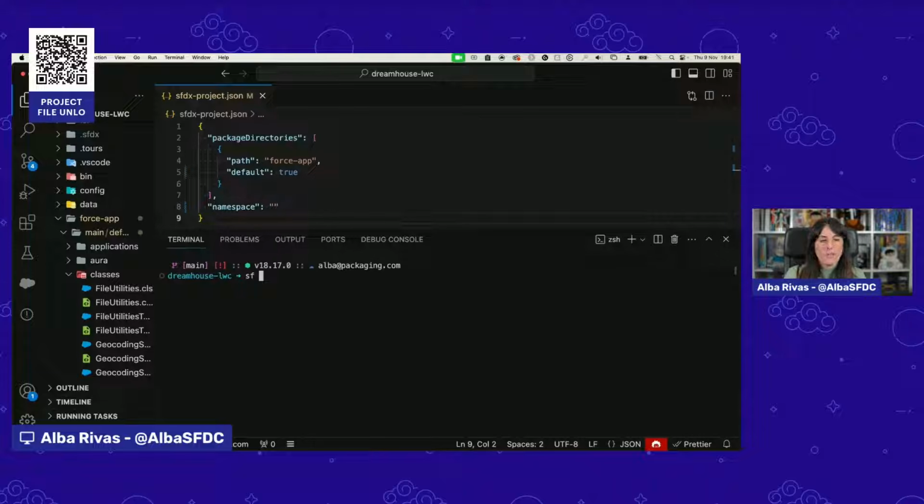What we are going to do is to type sf package create --name, and I'm going to use all the flags with their whole names because they are easier to understand, but all of them have a shortcut. So --name, and here I can give a name to my package. We are going to call it greenhouse. Then I need to say which type of package I want to create. I'm going to create an unlocked package.